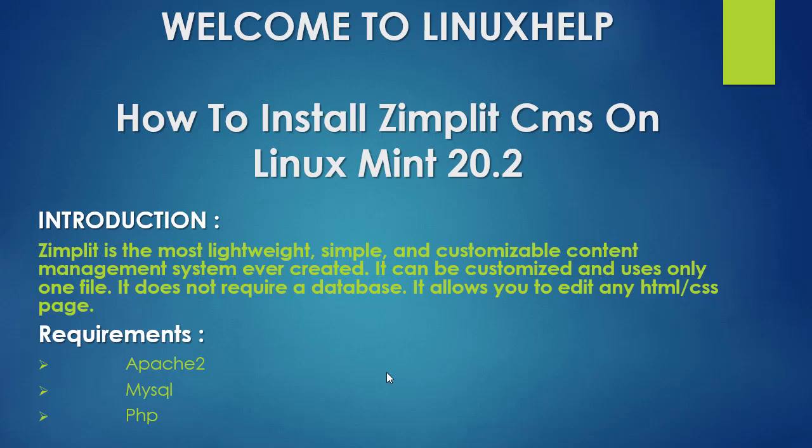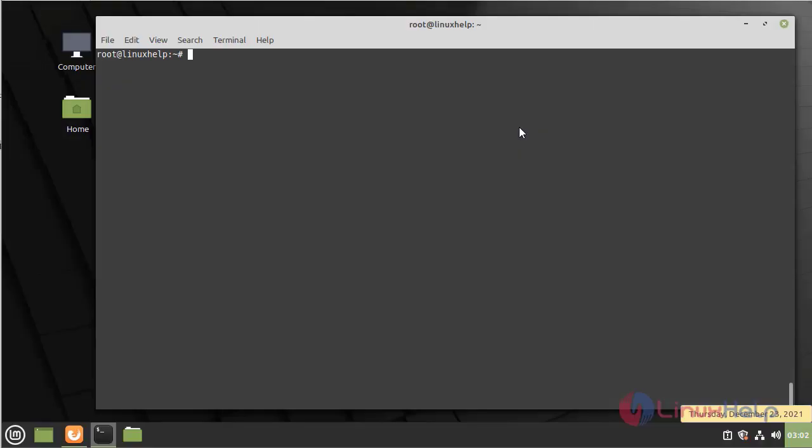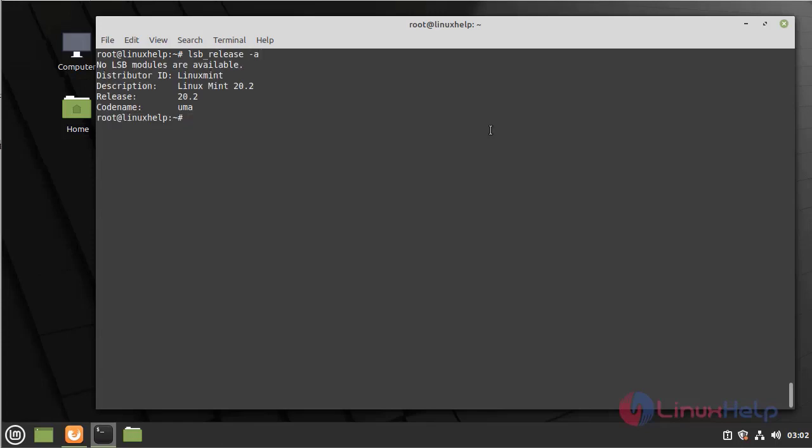The requirements to install Zimplit CMS are Apache 2, MySQL, and PHP. I'm going to check the OS version by using the following command. I'm using Linux Mint 20.2. Next, I'm going to download the Zimplit CMS by using the wget command.